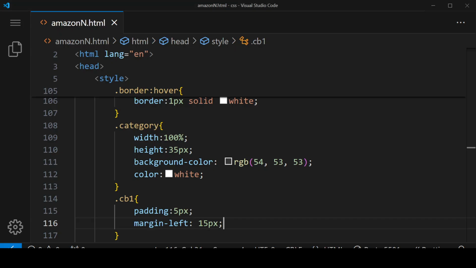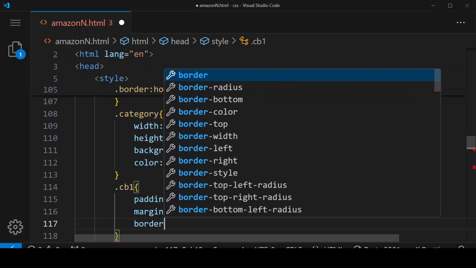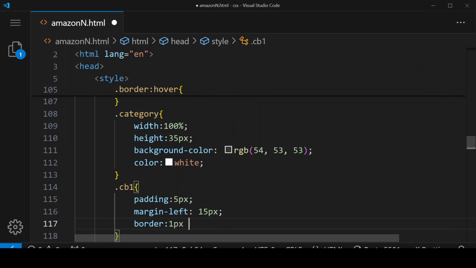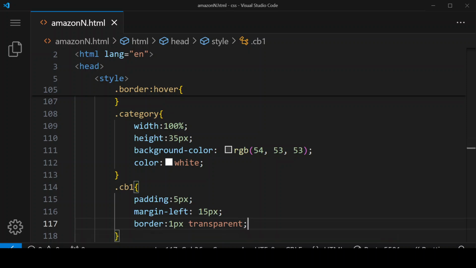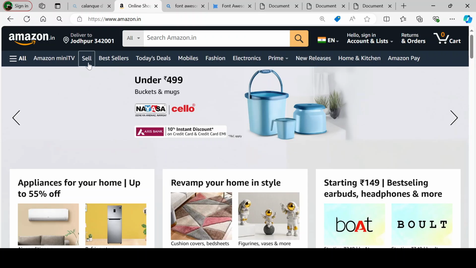Next we have to give a transparent border to it. So for that, border equals to 1 pixel transparent. Save. So it is not going to show right now, but later on when we are giving it a border with hover effect, it is going to show that border. Next we have to design all these elements.